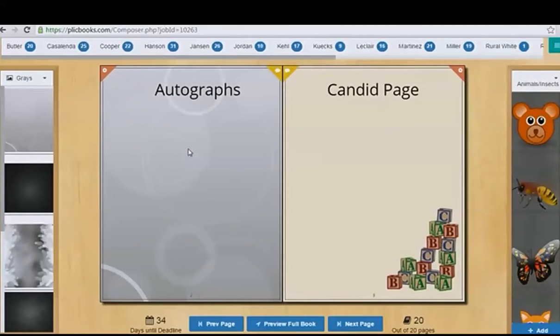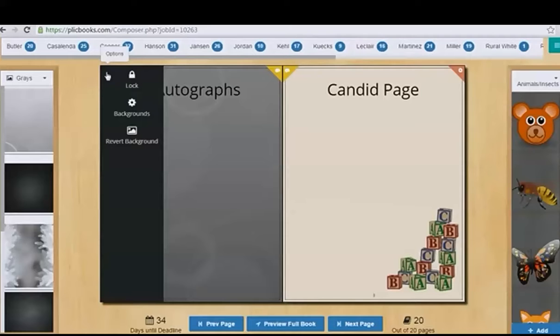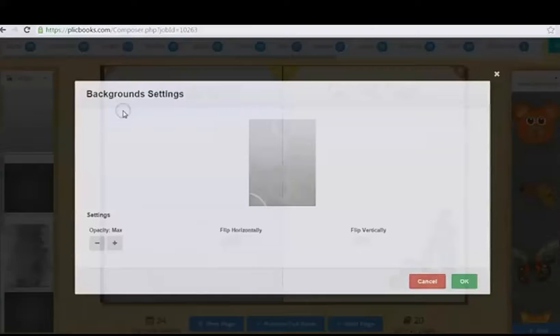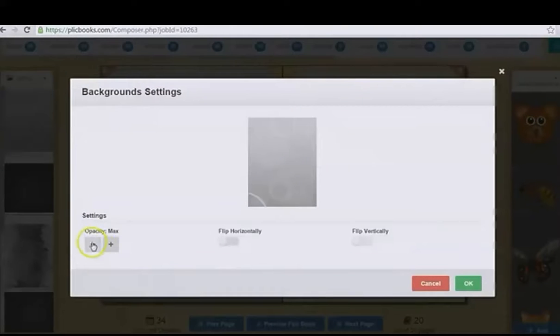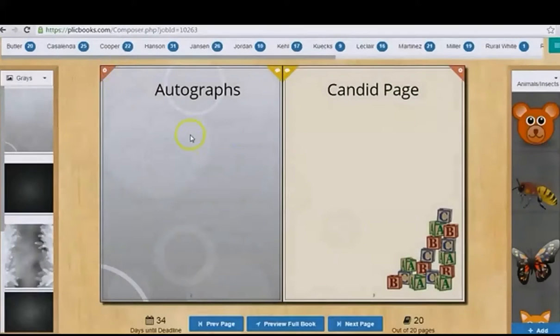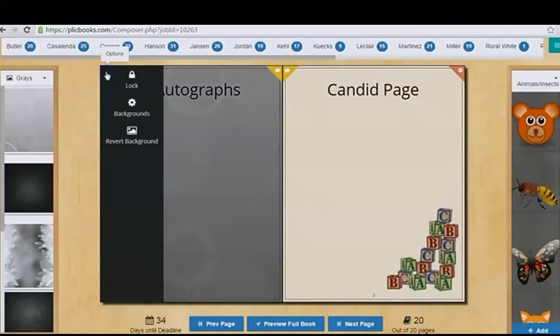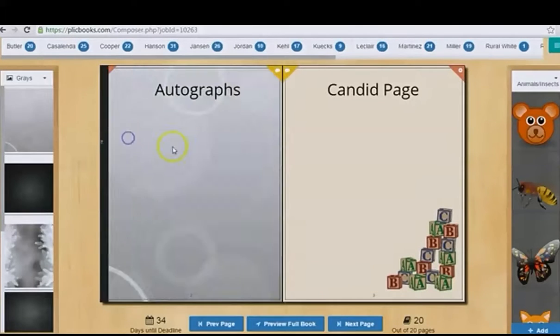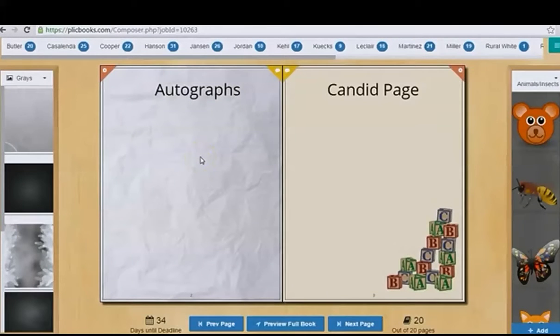There are also different page options, which are found in the top corners of your screen, depicted by an orange gear. Click on this to choose the different options that are available. One option is Backgrounds, and here you can choose the different opacity settings, whether to flip it horizontally or flip it vertically. To revert back to your theme settings, check Revert Background and you will go back to the original setting.